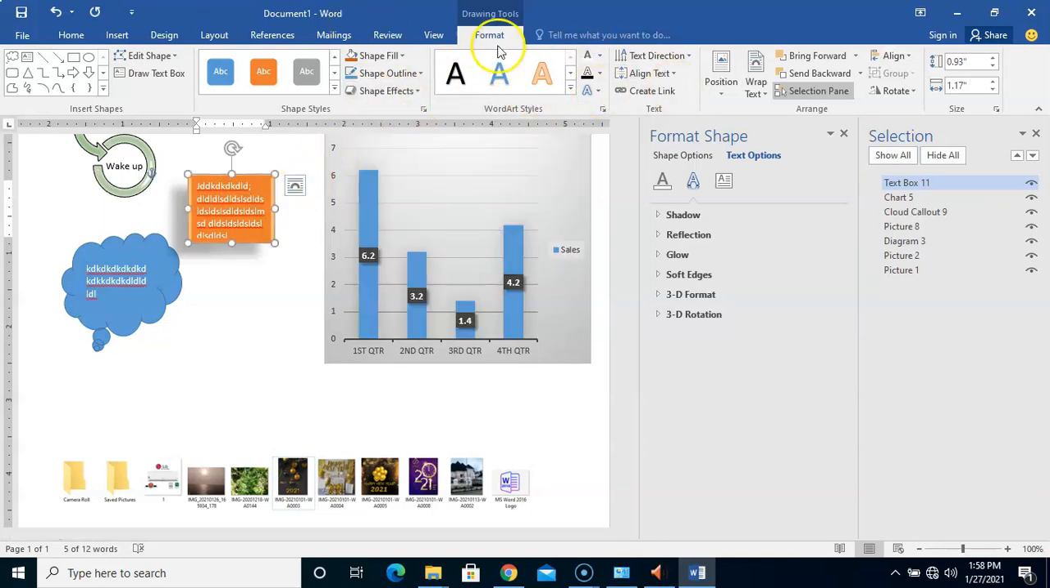So always watch out. This is the drawing tool. So you have your format contextual tab where you can move around all these things. Do you understand what I'm saying? So try to do that. But again, I want to show you something here, the text direction. In this box now, you could change the direction of this text.